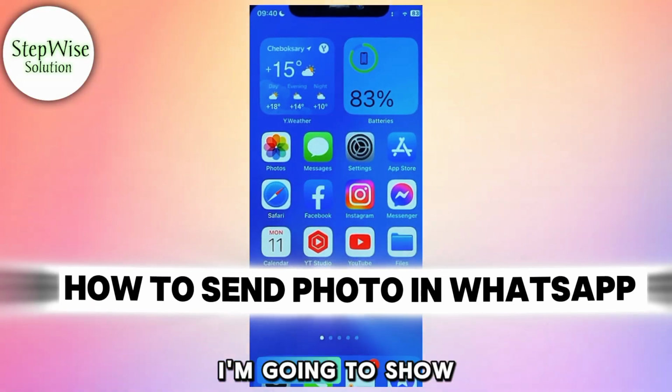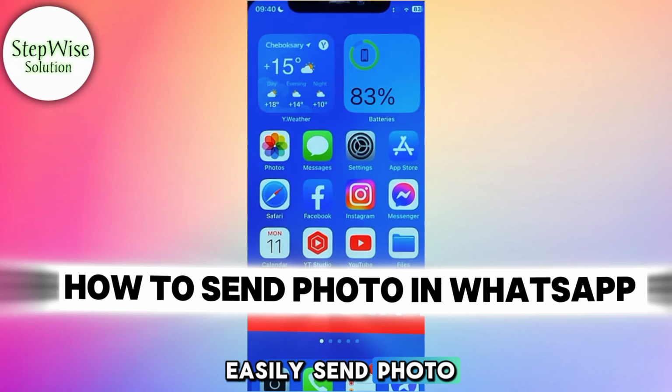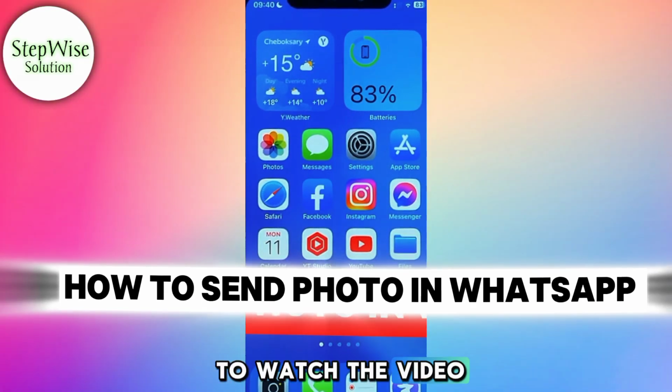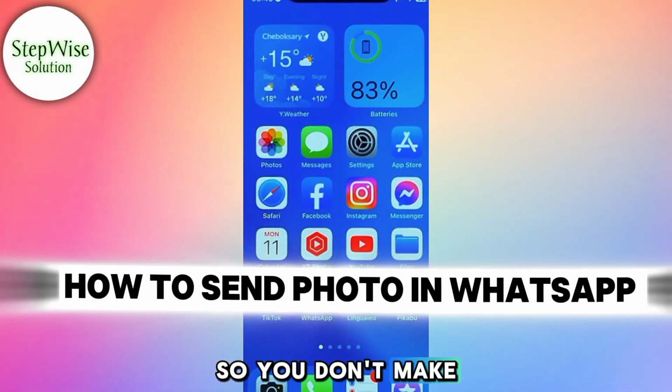In this video, I'm going to show you how you can easily send a photo in WhatsApp. Be sure to watch the video to the very end so you don't make any mistakes.